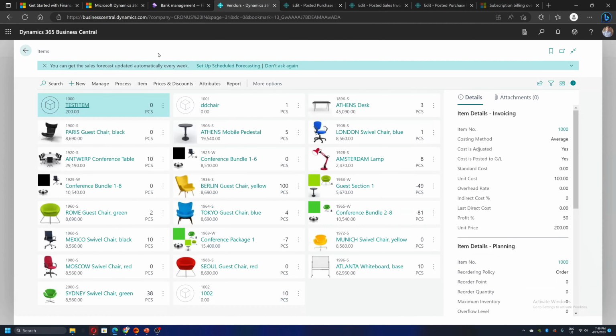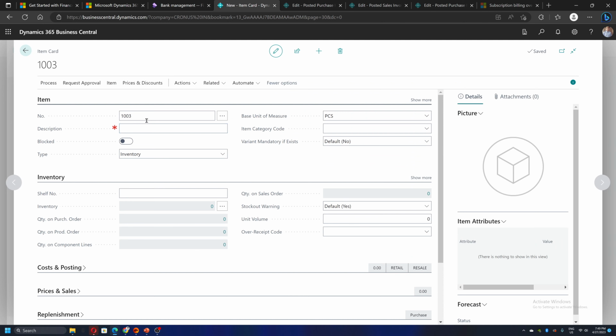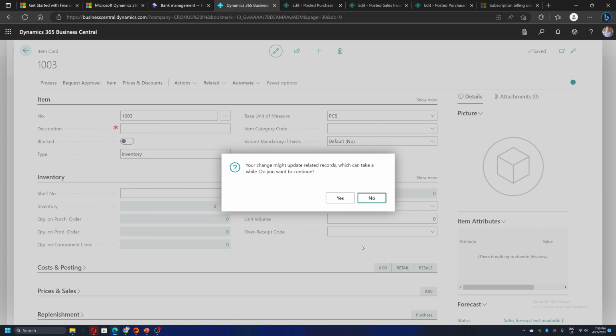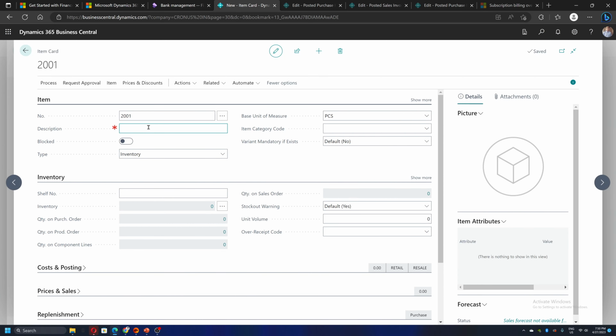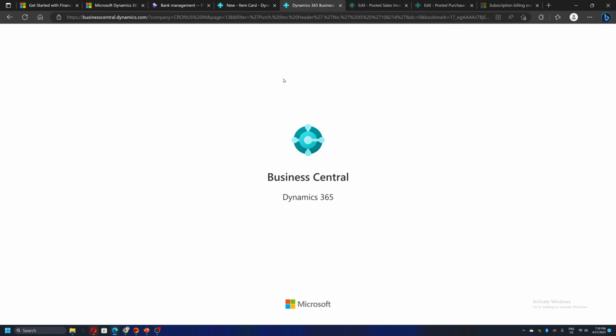So I'm going to create a new item. I'll give it item code 2002. This is of type inventory item. These settings are fine. The item is saved. Now let me go and create a new purchase invoice.